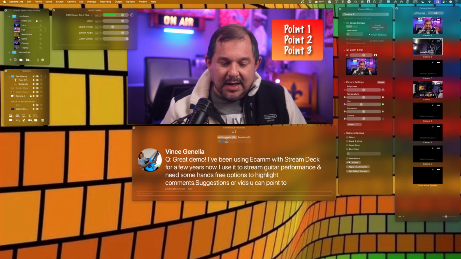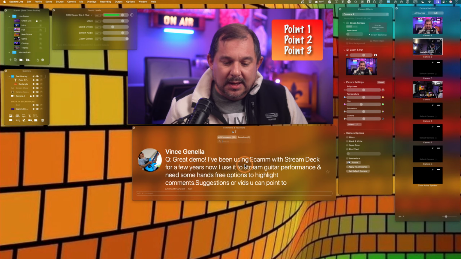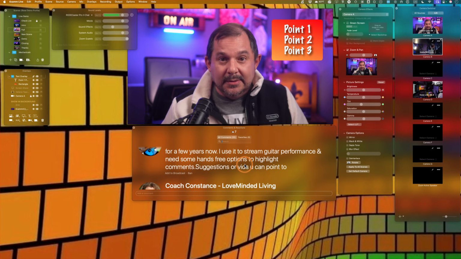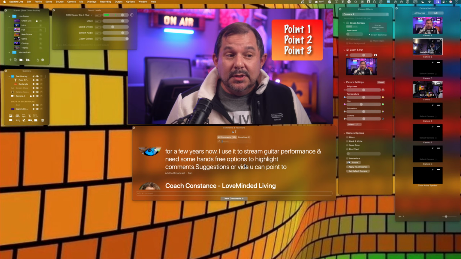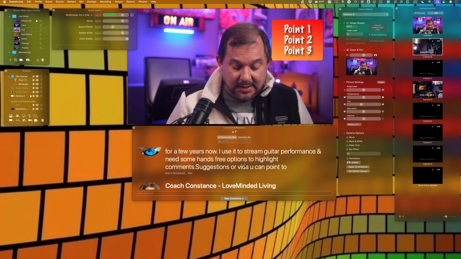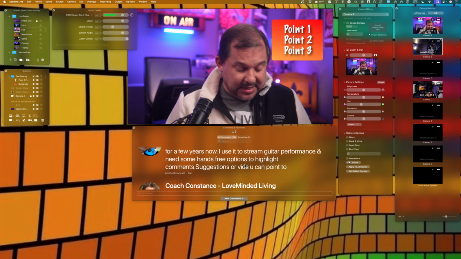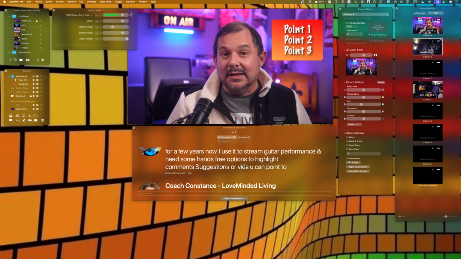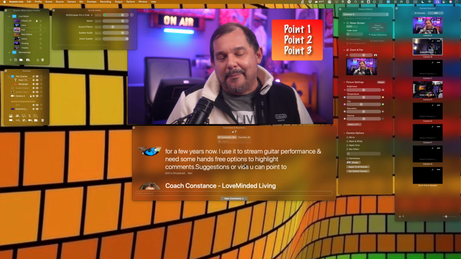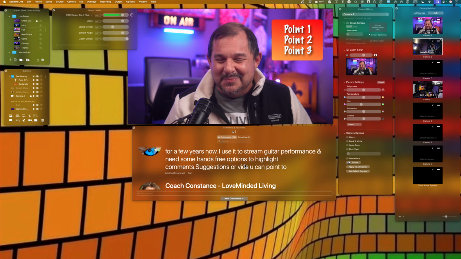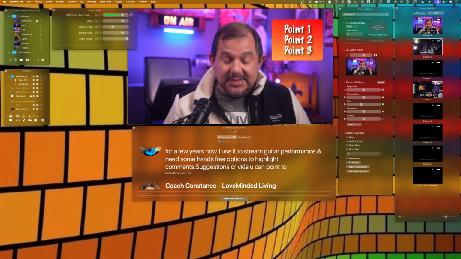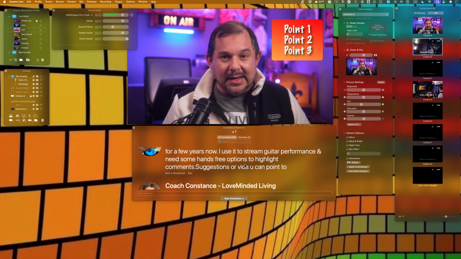Hands-free options to highlight comments. So hands-free, you can use the Elgato Stream Deck pedals, which I have down here. Clearly, I can't get to them at the moment, but I can use these to step through basically any commands in Ecamm I can issue from these pedals. So if I want to bring up a comment, I can do that.